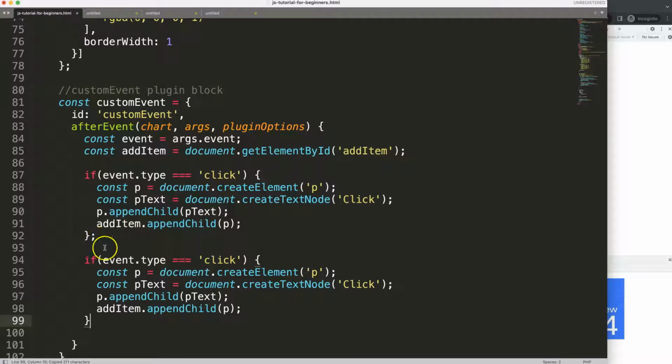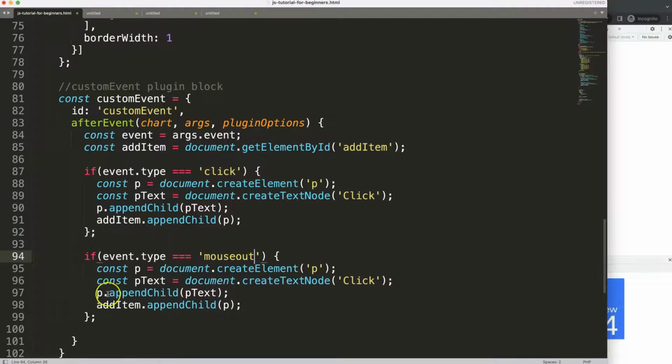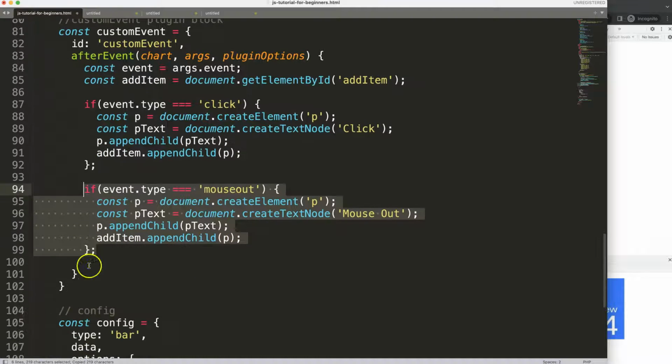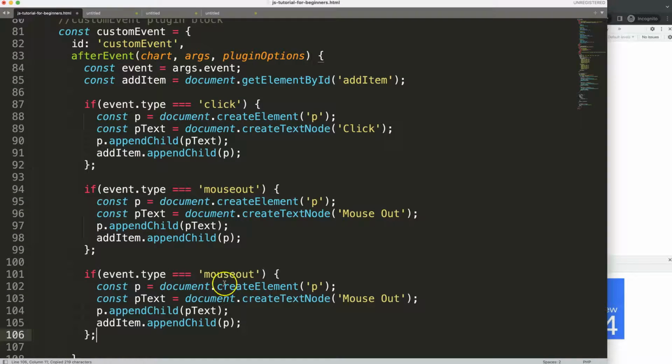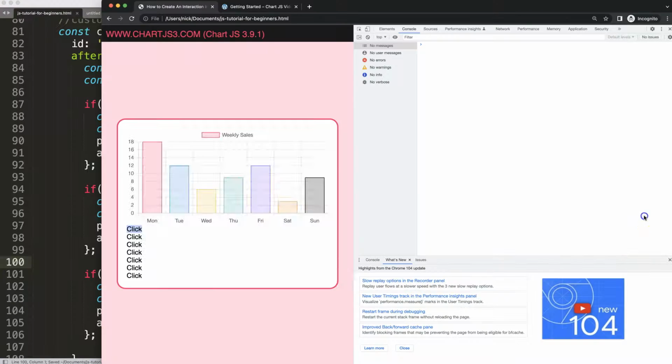Let's do another one here. This would be mouseout. And we have another one here. Let's say this will be mouseout. And finally, maybe mousemove. So we have them all. The mousemove will give us the mouse movement, of course, because mousemove will track every pixel movement. So we say mousemove, save, refresh.